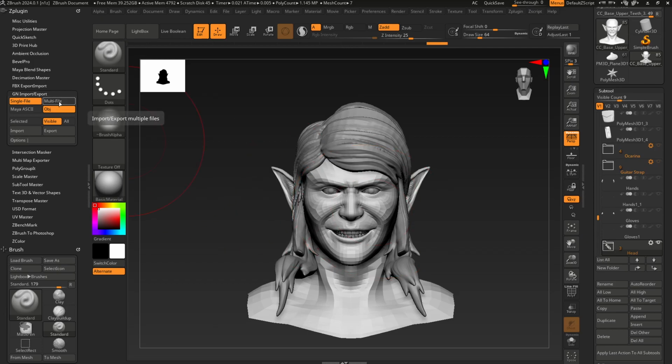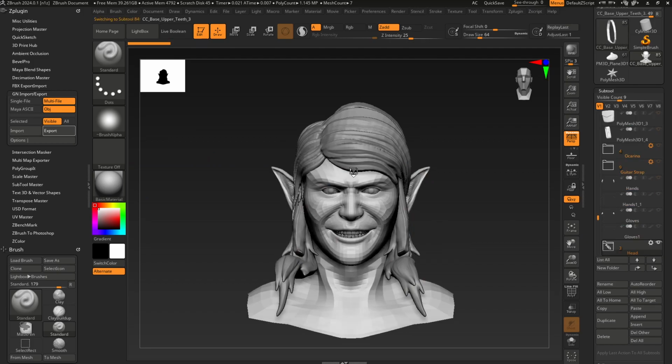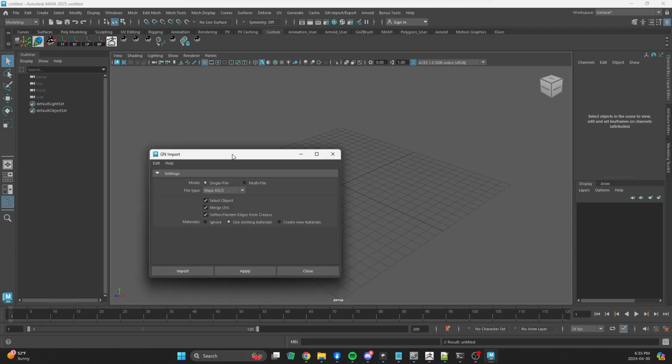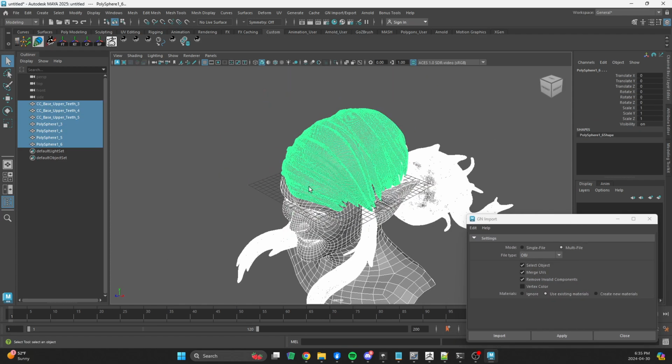I'm going to use GN export. I'm going to send it as multiple files and only send visible. So let's do that and hope for the best. Now here we should be able to receive our files. So let's switch to OBJ and see what we get. I think we want to get multiple files here. Okay, and there we go.